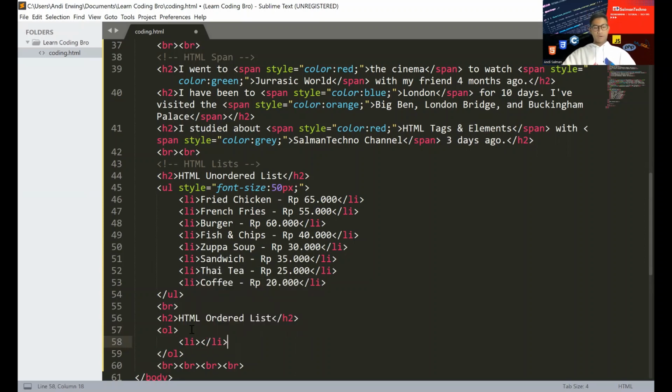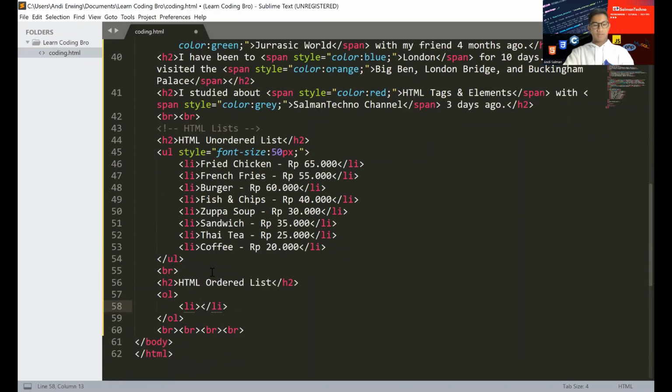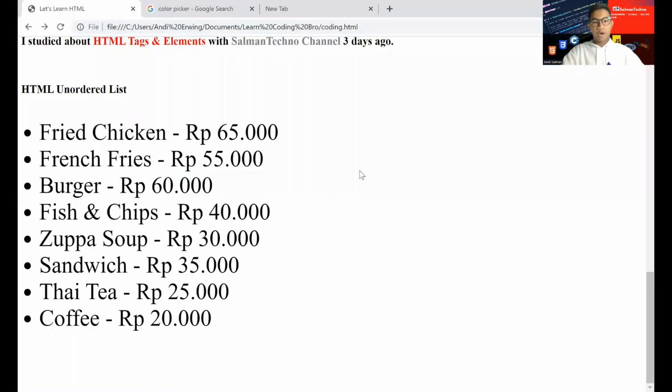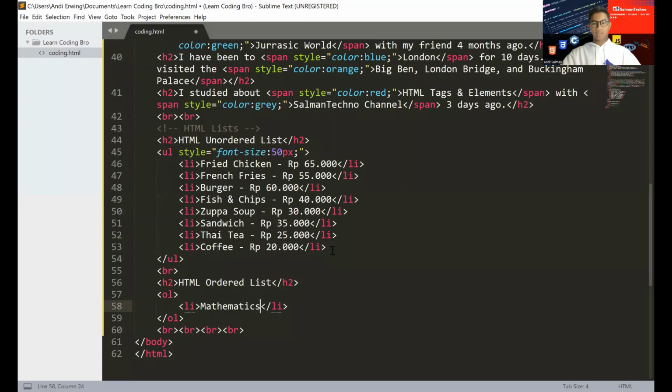After that, for example, it's about school subjects. First is mathematics, but in an ordered list there will be numbers. So that's the difference between unordered list and ordered list. Before, with the unordered list, you can see there is a bullet in here, but for the ordered list there are only numbers. So for the LI in here, there's the opening and the closing tag.